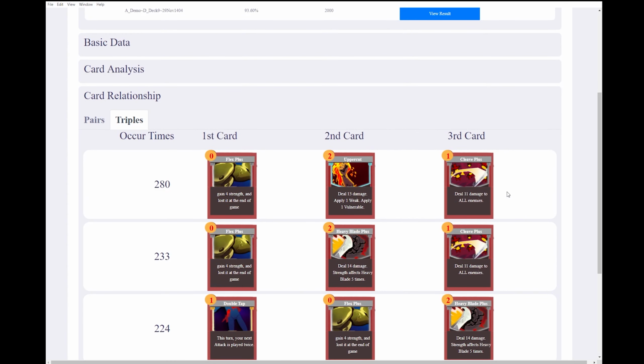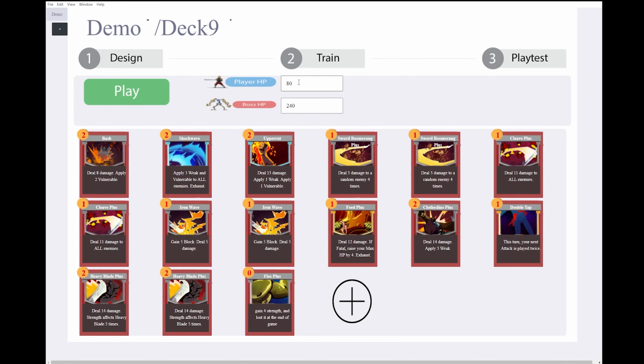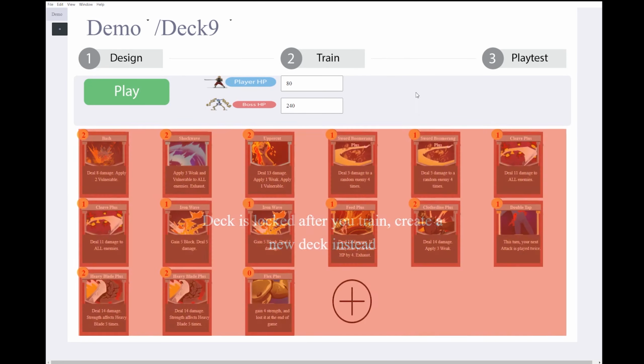So you can see here that the AI has been able to identify the card combinations that deal a lot of damage and are going to help it win a lot of times. And that's basically the playtesting part. You can now go back to the design part, and you can change some of these values.